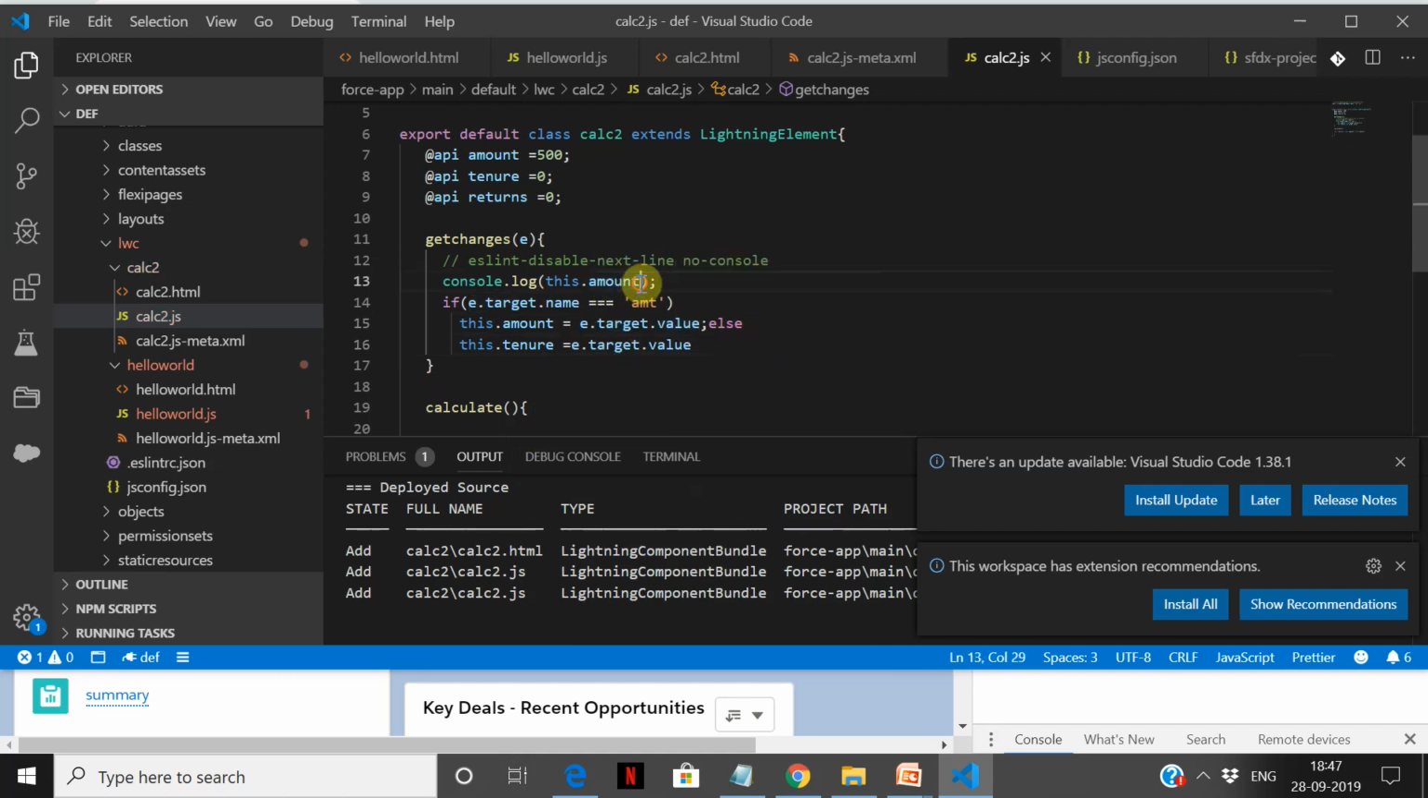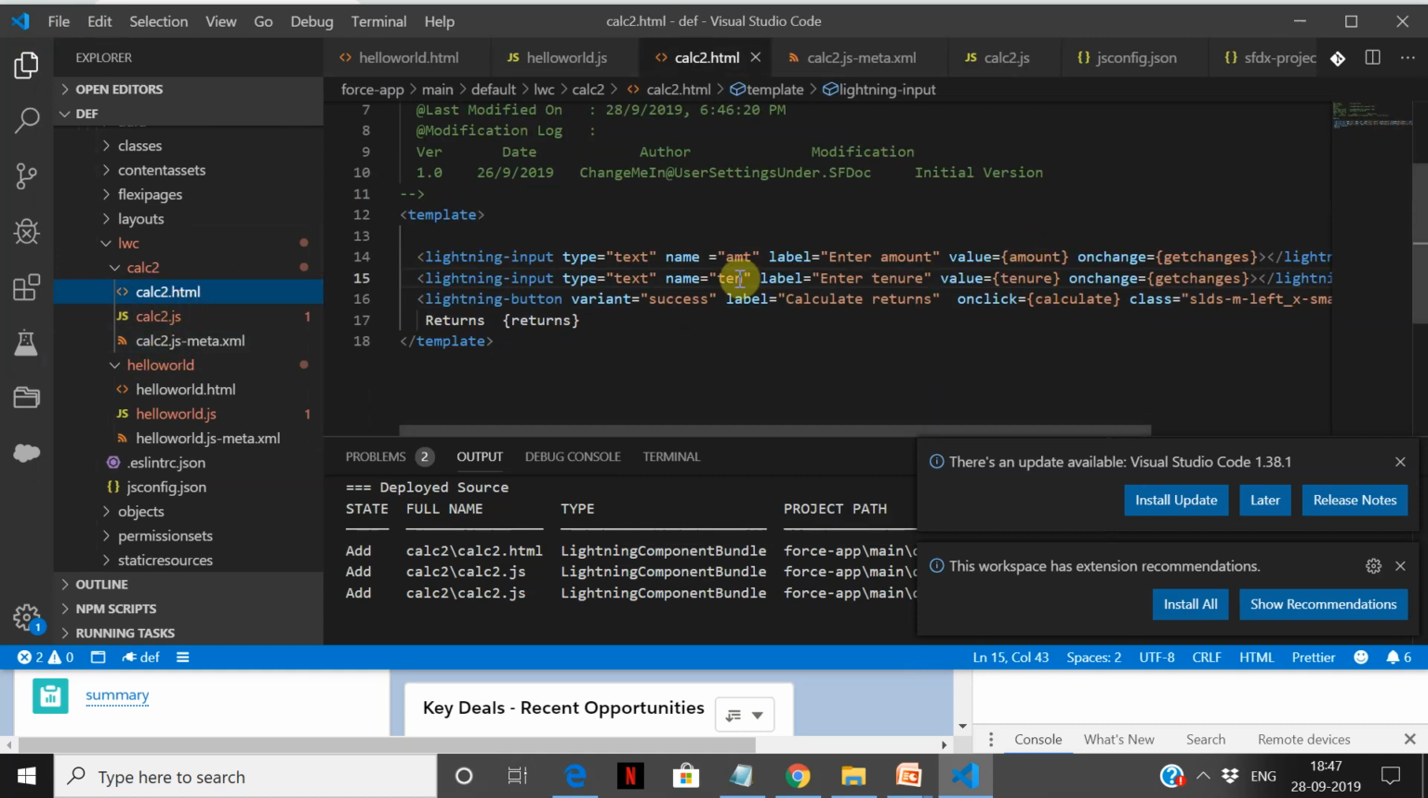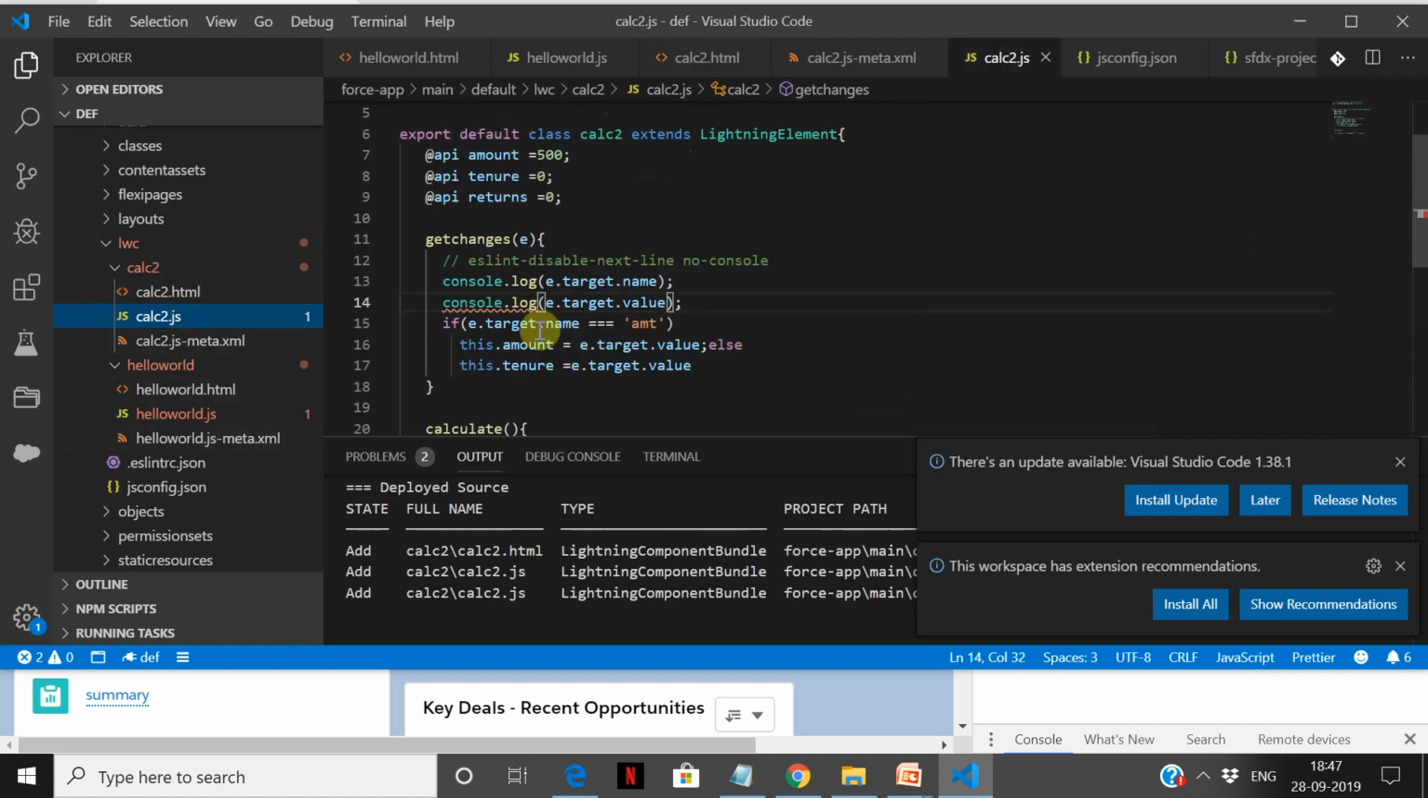Now what does this do? Let us do one thing. Instead of this we will say e.target.name, which will return the name value associated with the tag. So let us see e.target.name and e.target.value. e.target.name will return the tag name, so you can compare it, and if it is amount you're going to put the value into amount, otherwise you're going to put the value into tenure. So this is how you bind it. It doesn't automatically bind it for you.